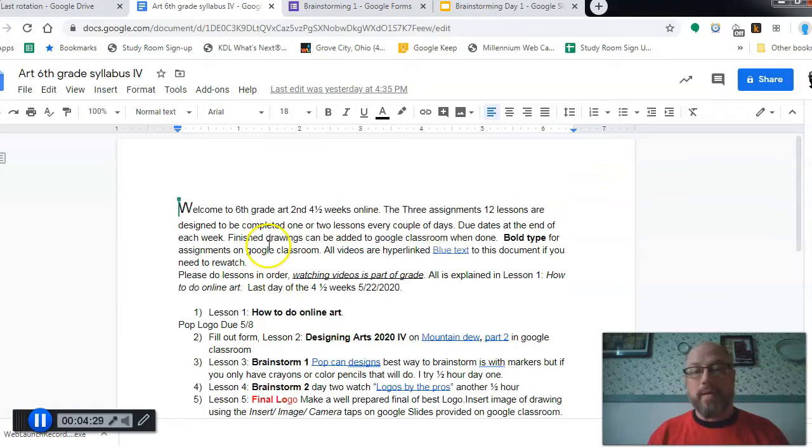Okay? Now, supplies. There are 3 ways to get supplies for art class. Number 1, if you have Amazon Prime or something like that, just order it and get it in. Hopefully you've got some at home. All you need for 5th grade is colored pencils, and a regular pencil, and some paper.